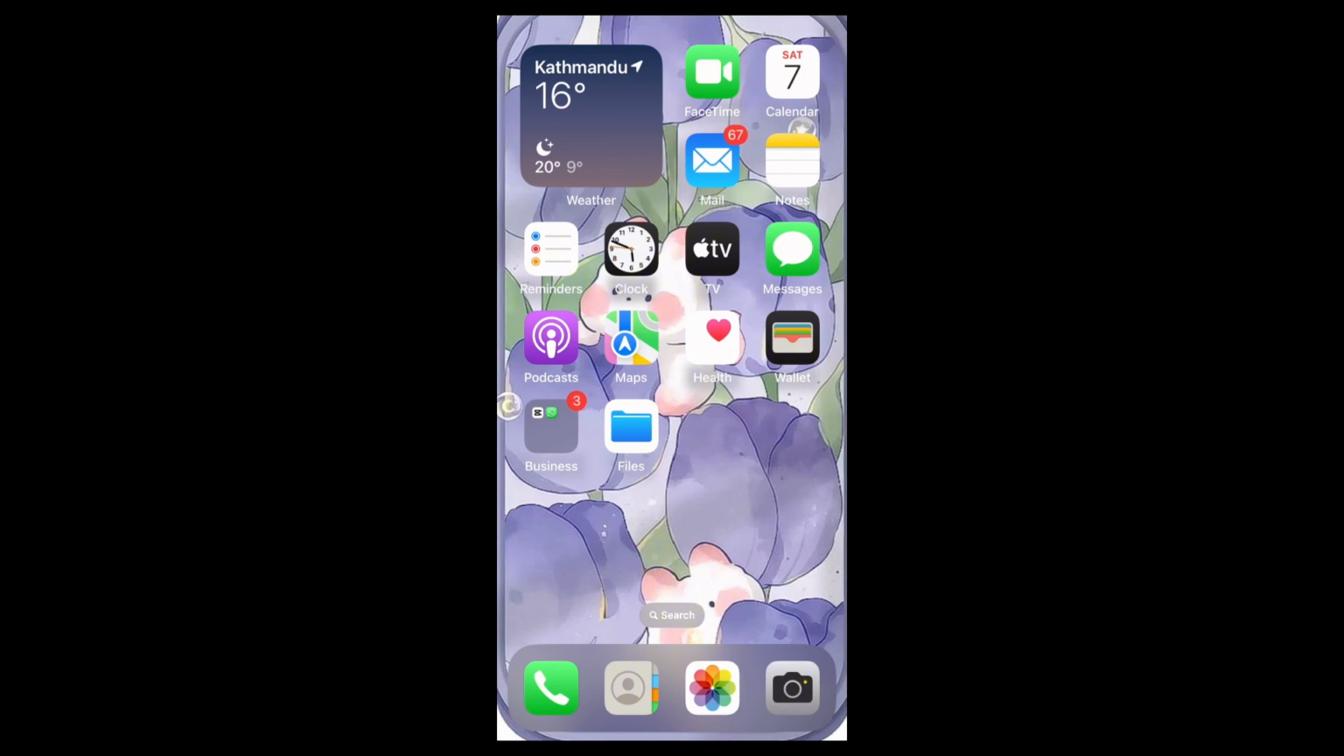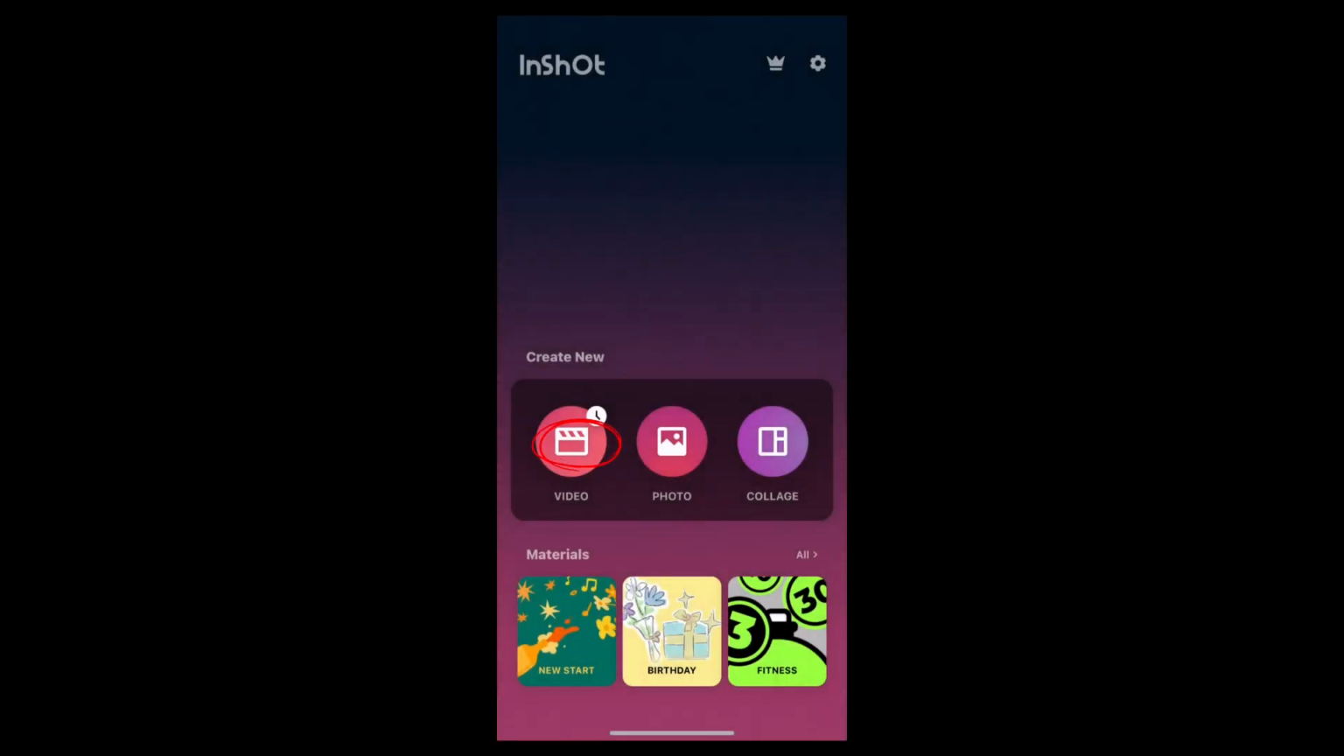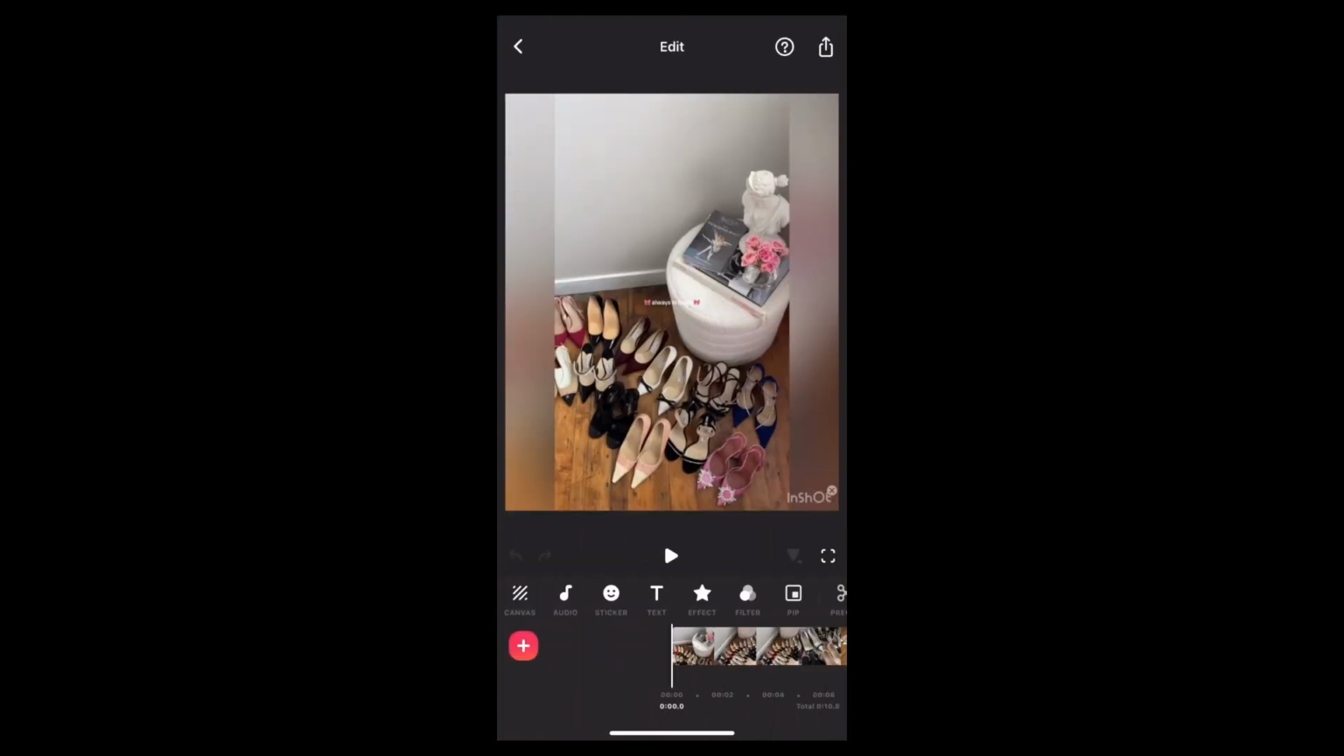First of all, find the InShot app on your home screen. Now open it. Tap on Video to create a new project and select the video that you want to edit. Now to remove unwanted noise, we need to work on the audio. Tap on the music icon at the bottom of the screen.